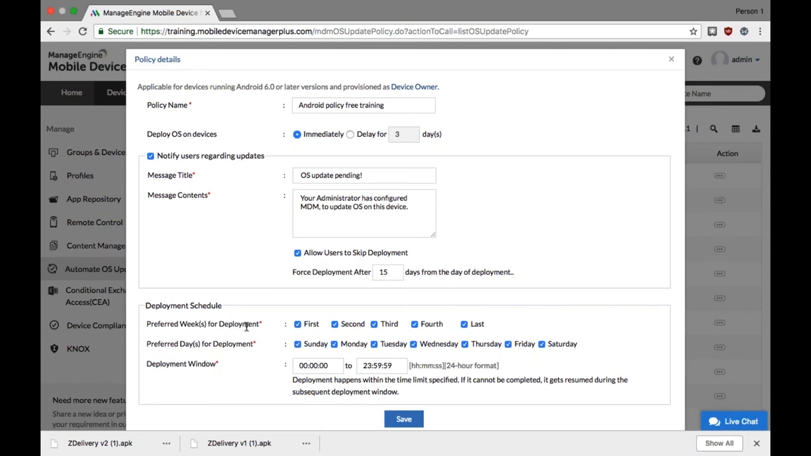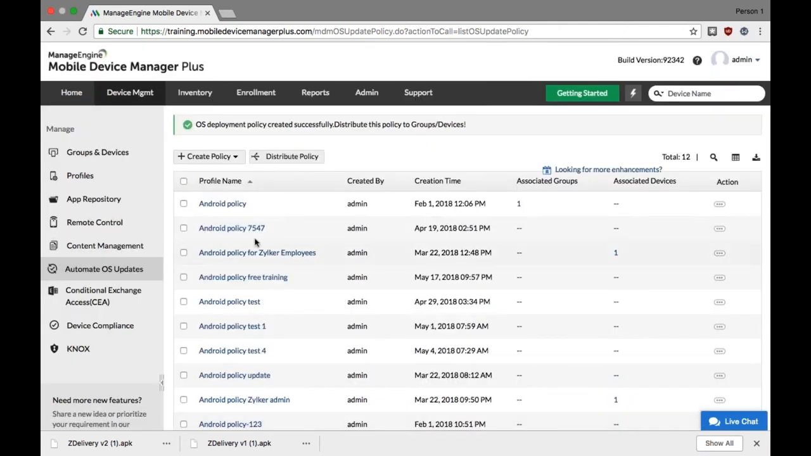So I'll want it to be deployed at any week, so I've got no preference about that. But I'll want it to be deployed on a Sunday since my organization doesn't work on a Sunday. So I've selected that. Similarly, I don't have any particular preference about the time. Once I have done that, I click on Save.